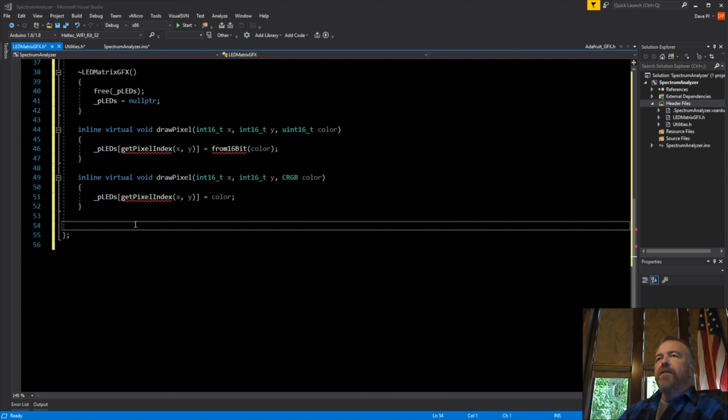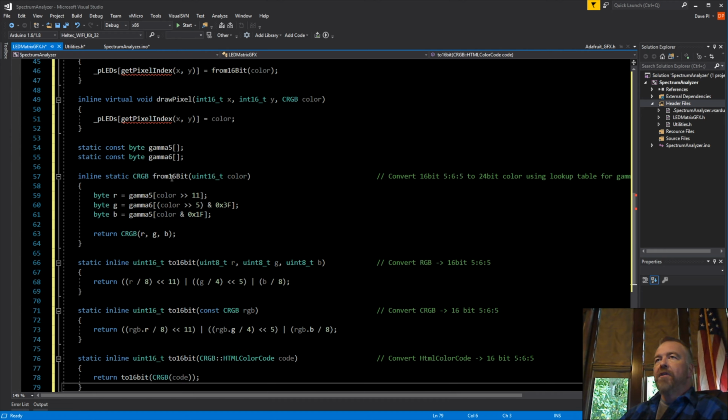This class also has to do some of the, well, it's not heavy lifting, but some of the grunt work, I guess, of color conversion, because FastLED operates in the CRGB 24-bit color space, and Adafruit Graphics operates in 16-bit color space. Hence, we get to do some conversion.